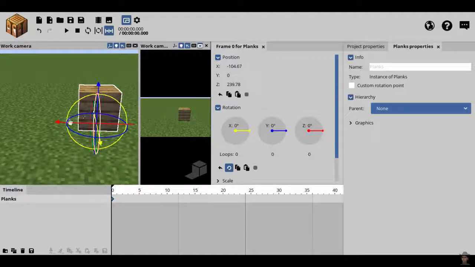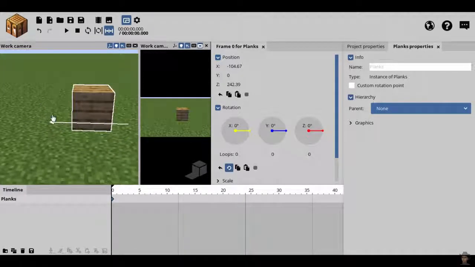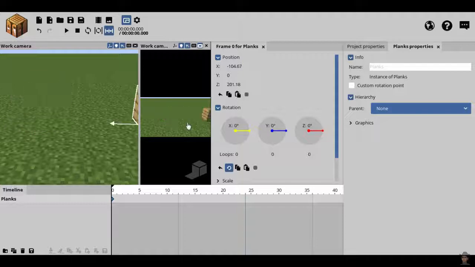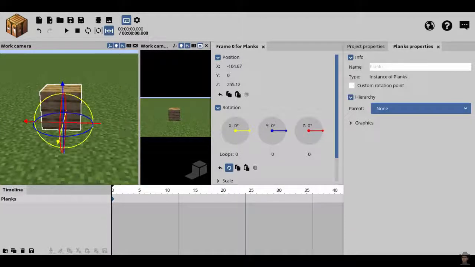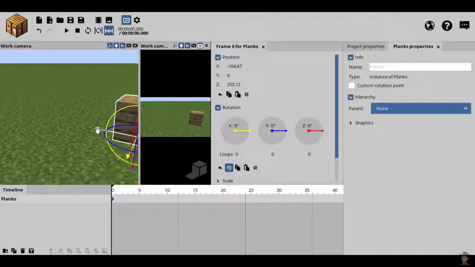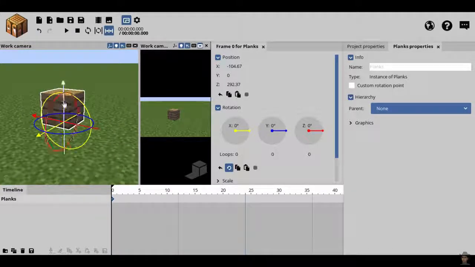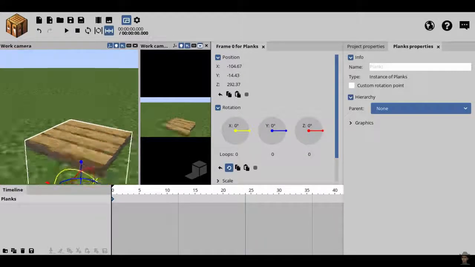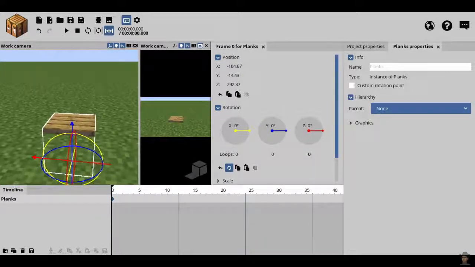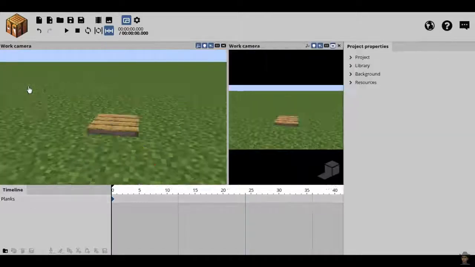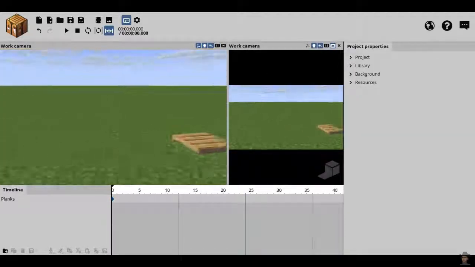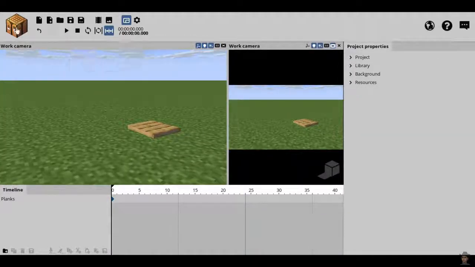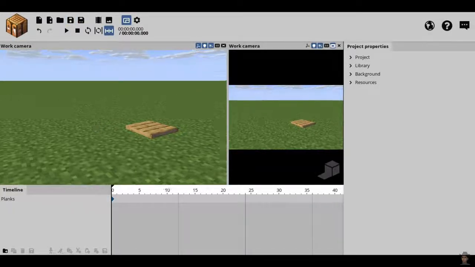So as we said before, these are the controls. You can move the object anywhere you want. Okay, up and down like this. Now it looks like a pressure plate. Okay. That's the basics for now.